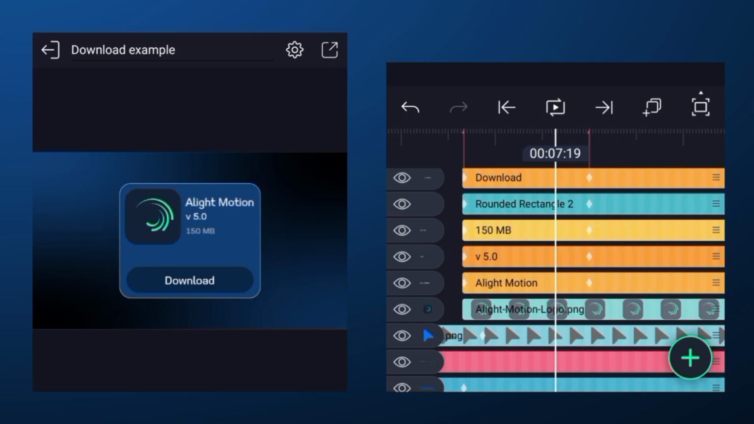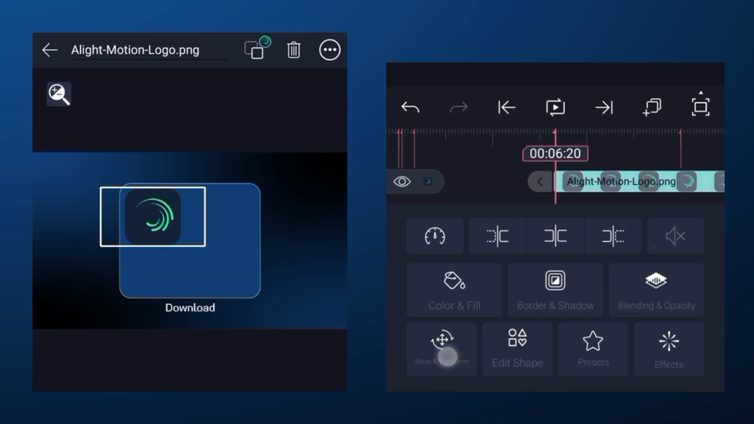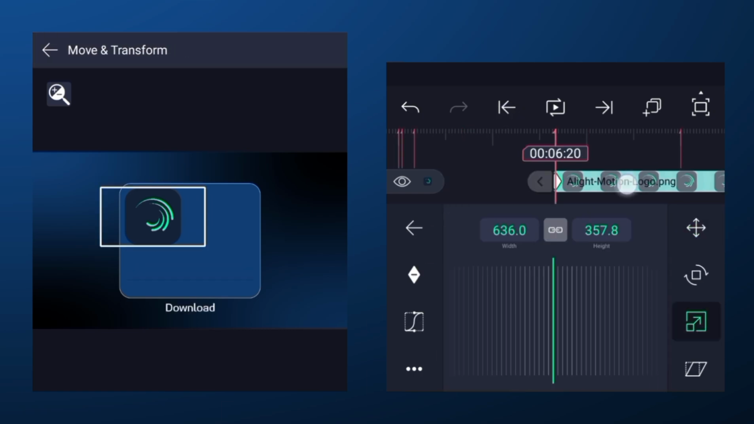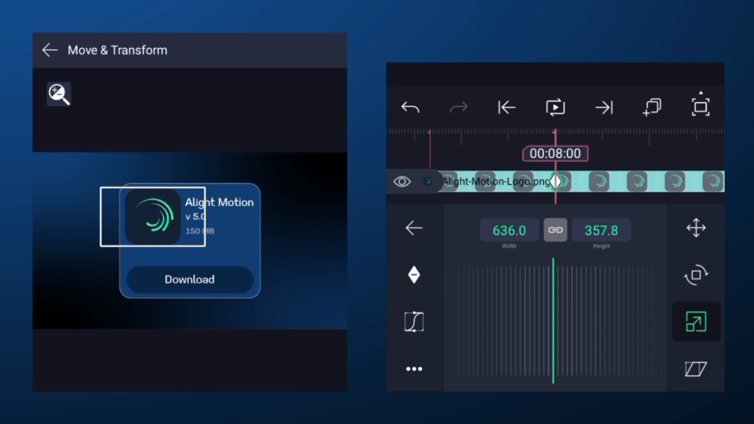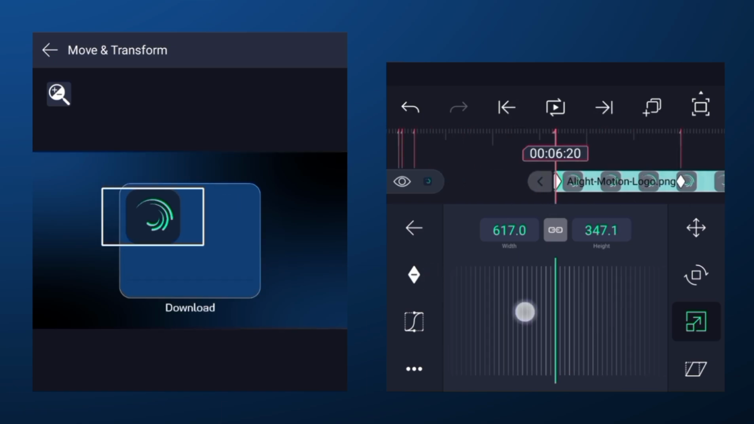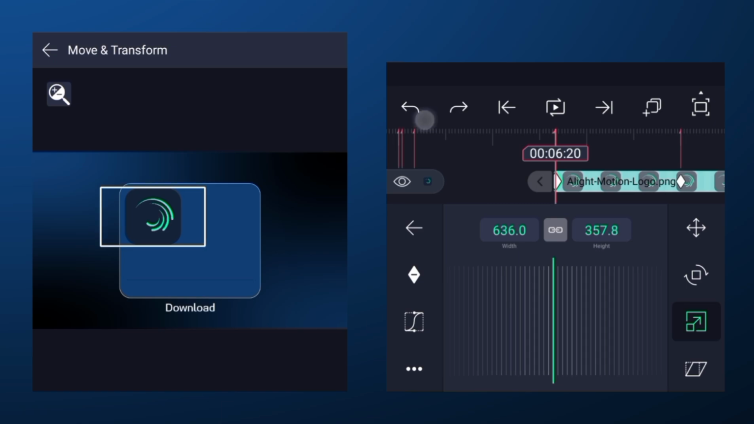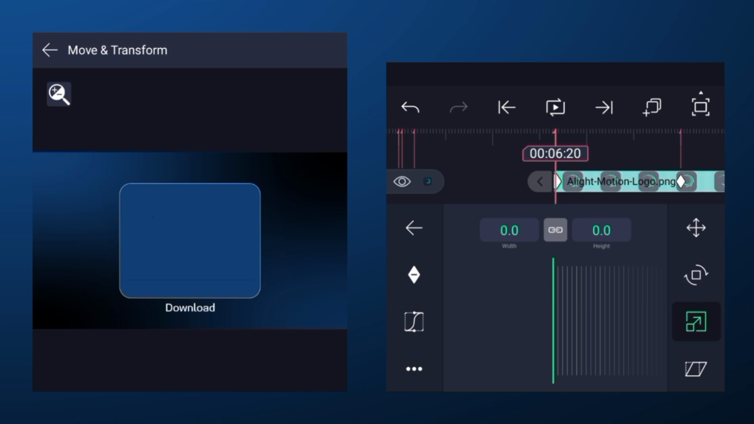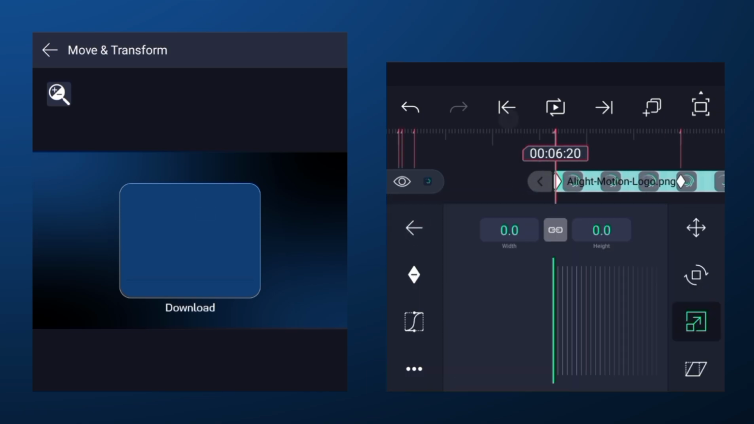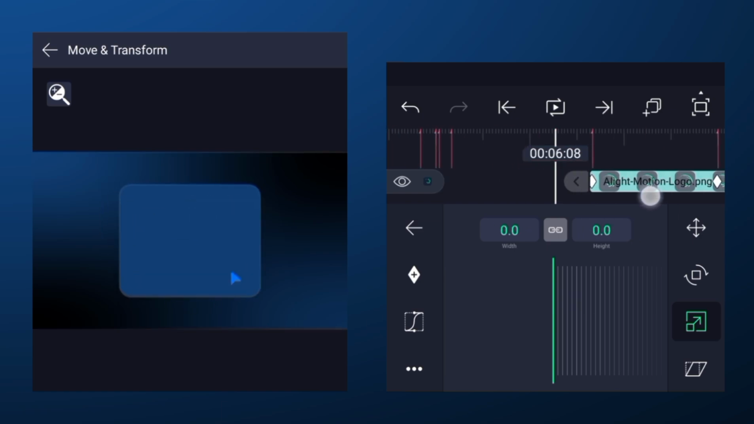Alright, let's go to the Alight Motion icon layer and add two size keyframes. And reduce it at the first keyframe. As always, paste the graph we copied. Let's take a look at it.